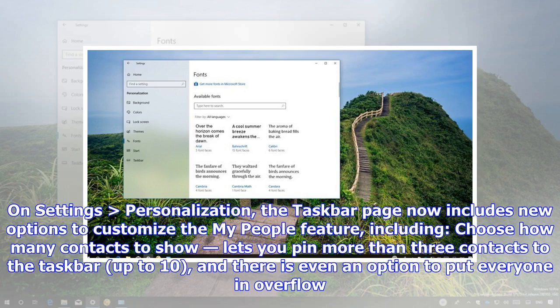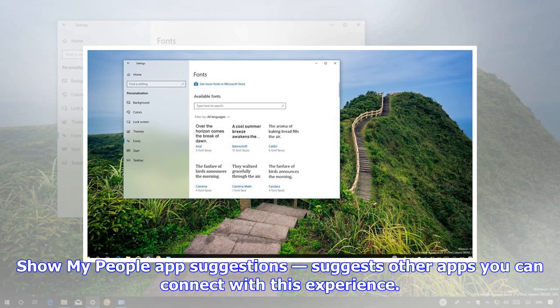On Settings, Personalization, the taskbar page now includes new options to customize the My People feature, including Choose How Many Contacts to Show, which lets you pin more than 3 contacts to the taskbar, up to 10, and there is even an option to put everyone in overflow. Show My People app suggestions suggests other apps you can connect with this experience.